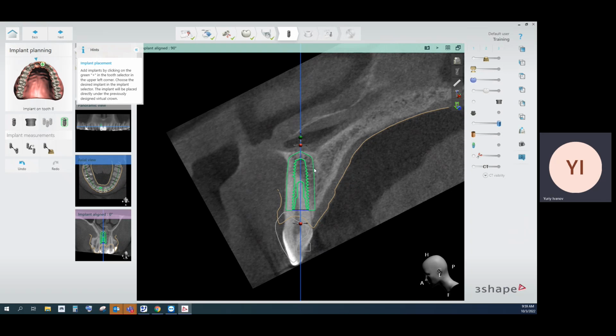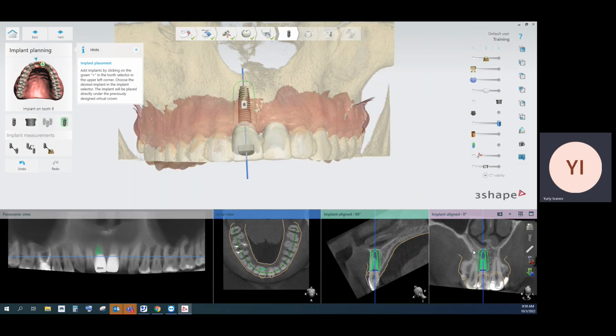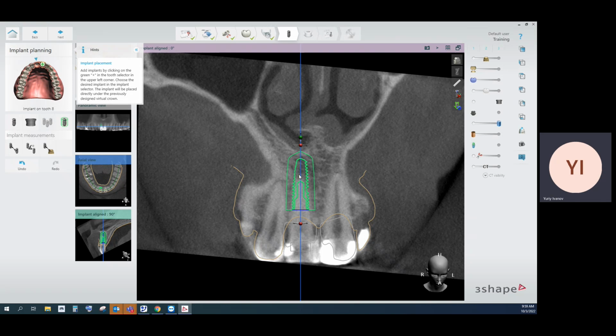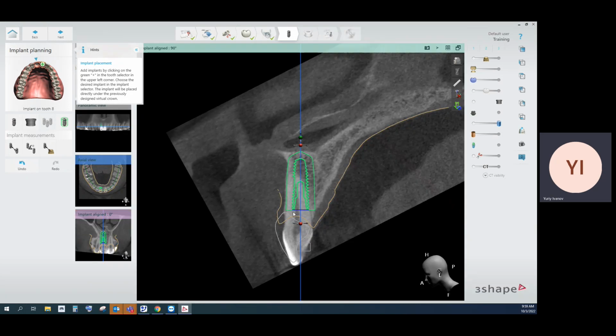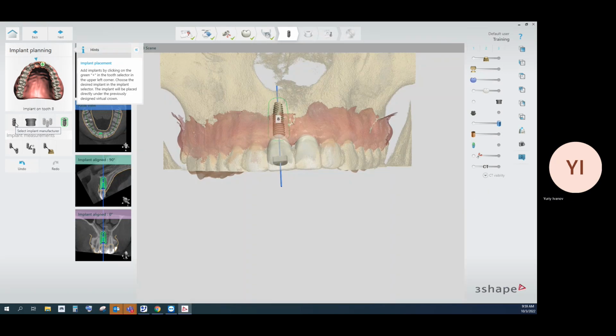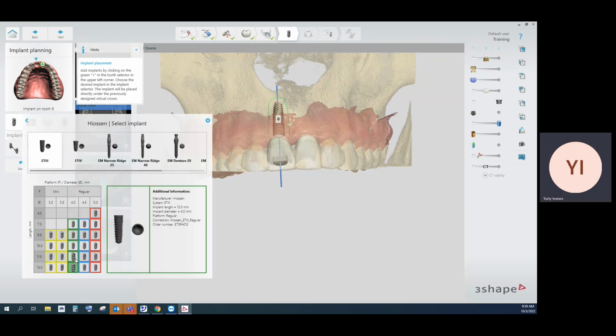And also I could minimize this window and go to the next one to see where my implant is going to be placed, and it looks pretty decent. And let me see, probably I could exchange this implant even to the wider one, from 4.0 to 4.5. Let's go to this implant and change it to the 4.5.